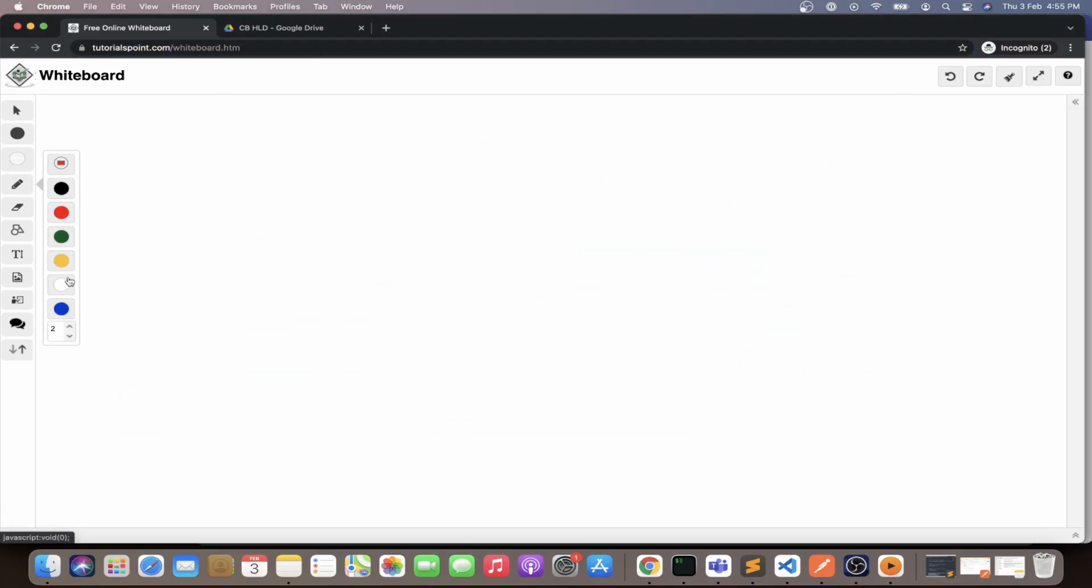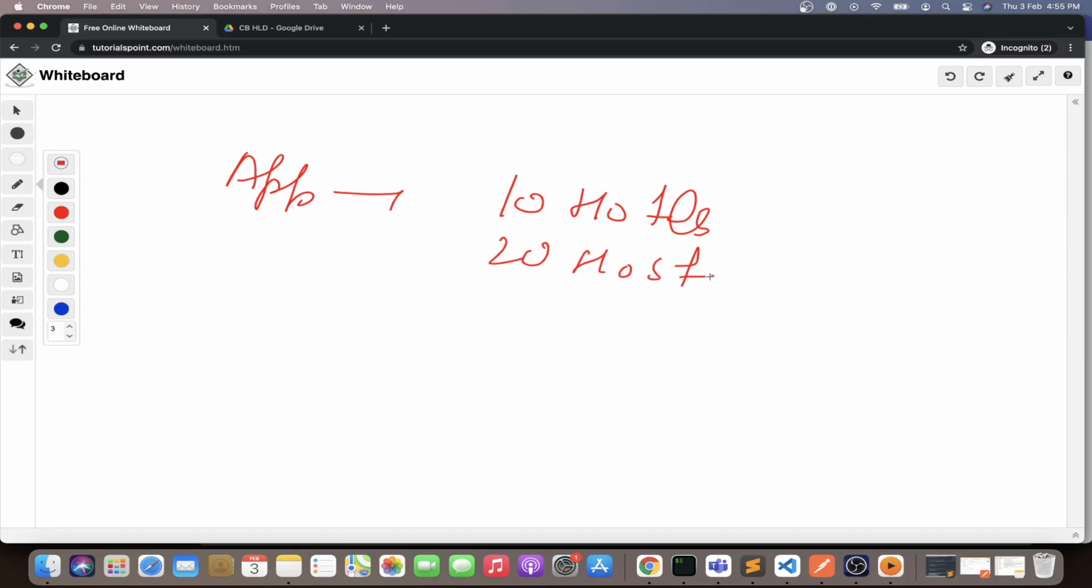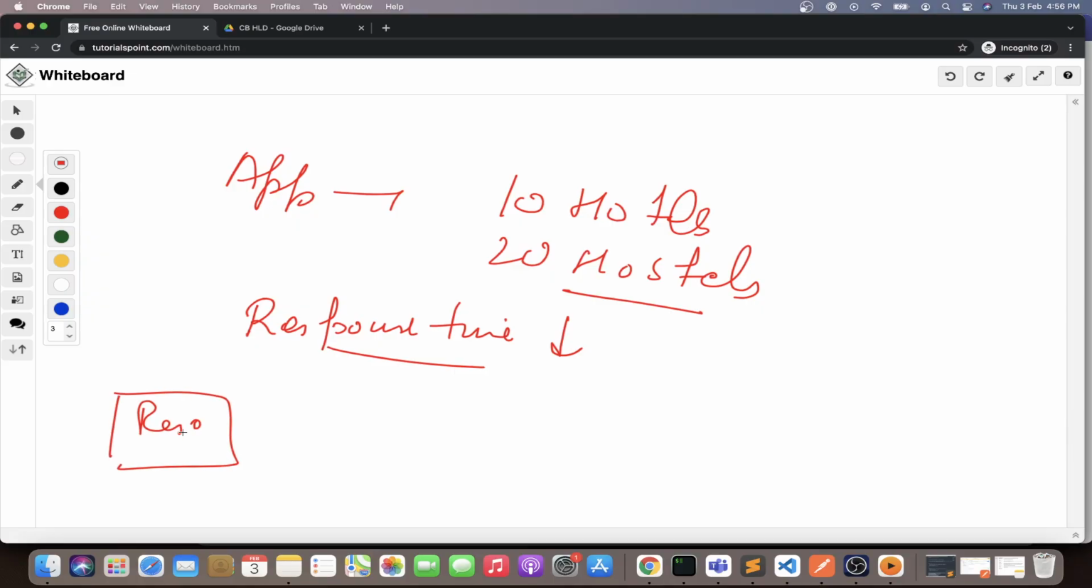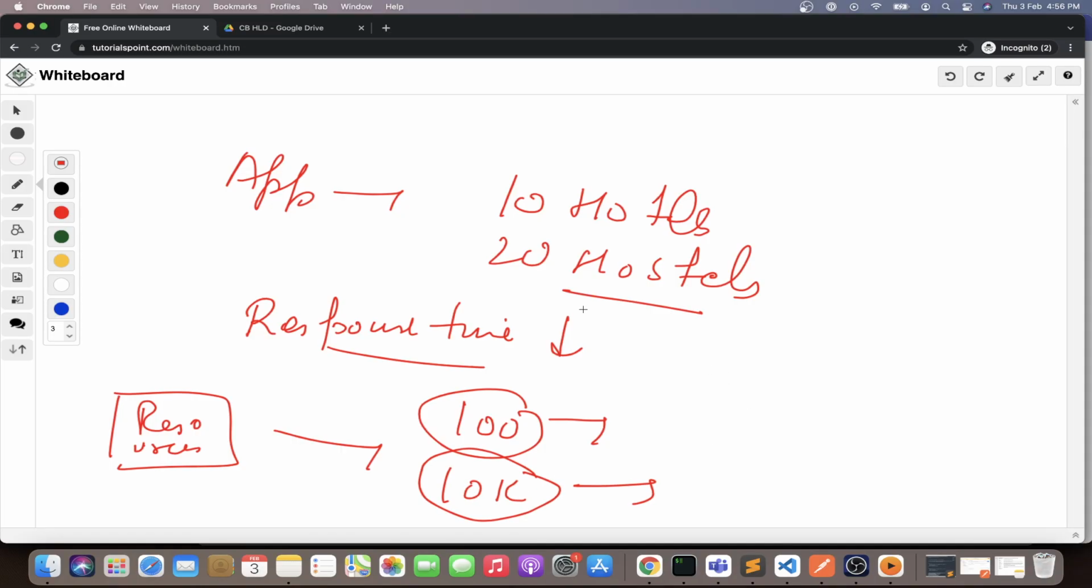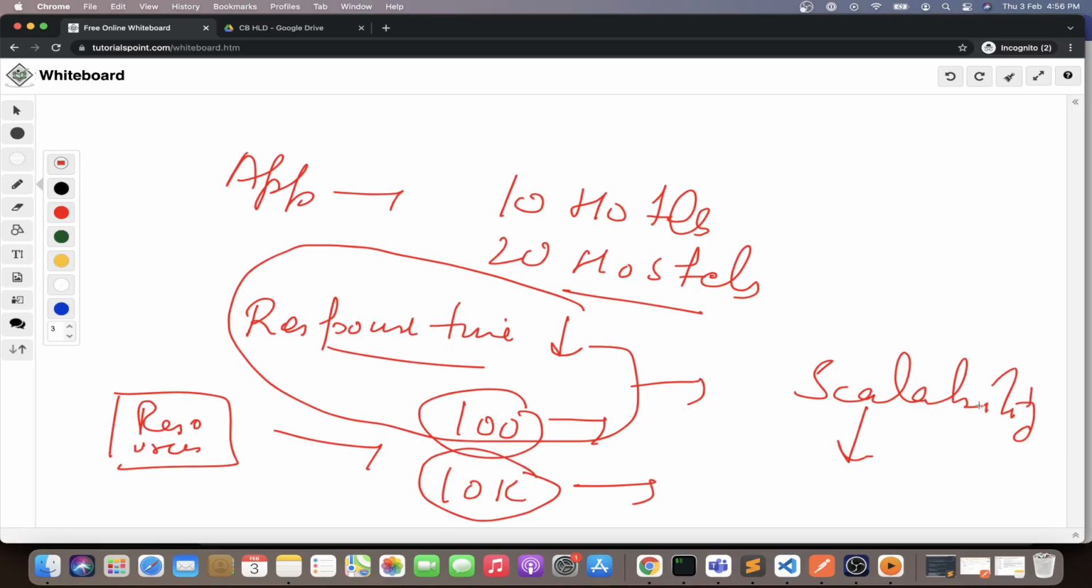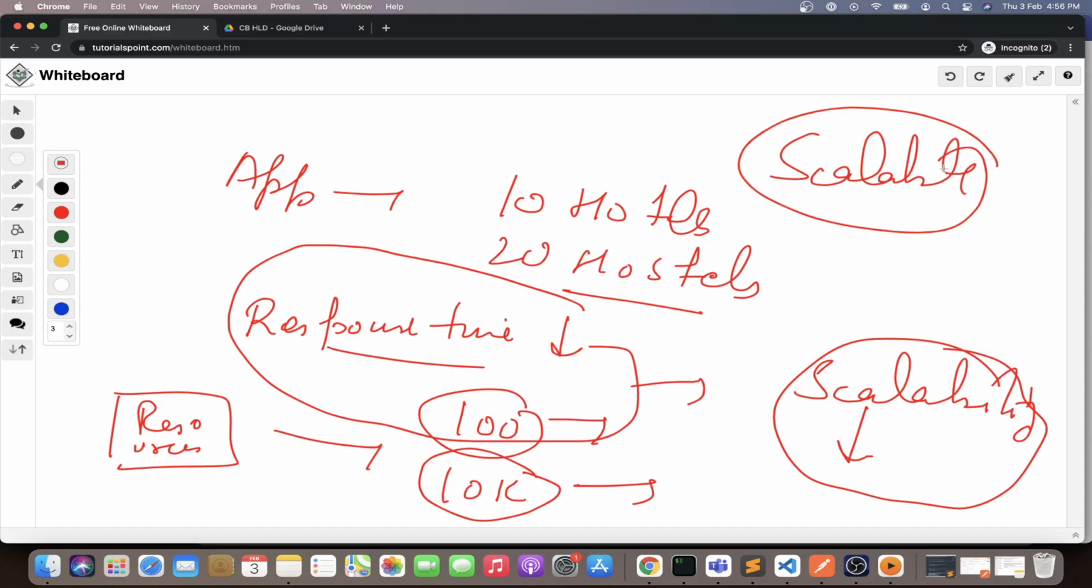Now the developers decide that they want to expand their app to, let's say, 10 hostels or 20 hostels. So the response time will now go down, because within the same resources, we firstly accommodated 100 people, and now we are accommodating 10,000. So automatically the response time will go down and the scalability will decrease. So this was about what scalability is in terms of any web app.